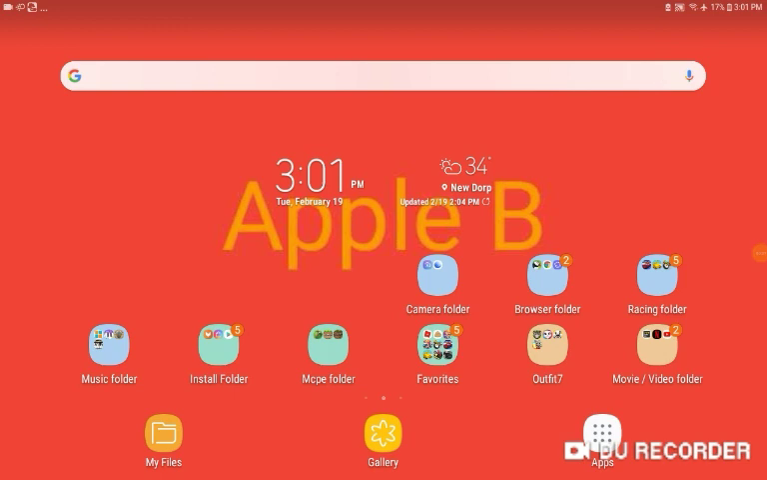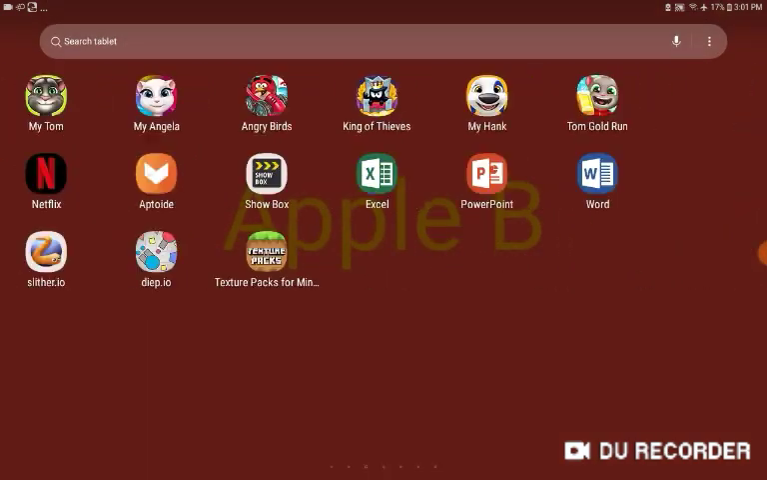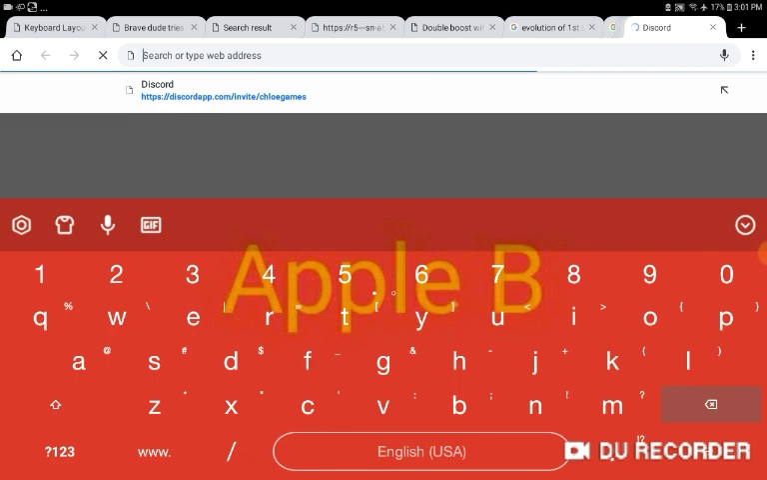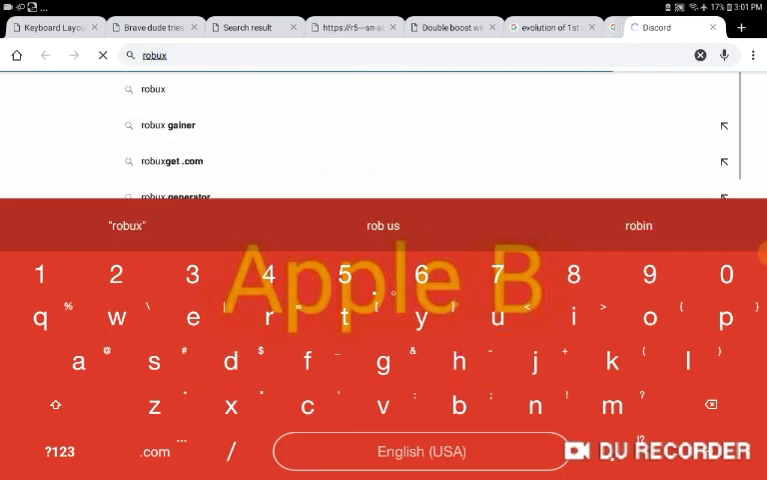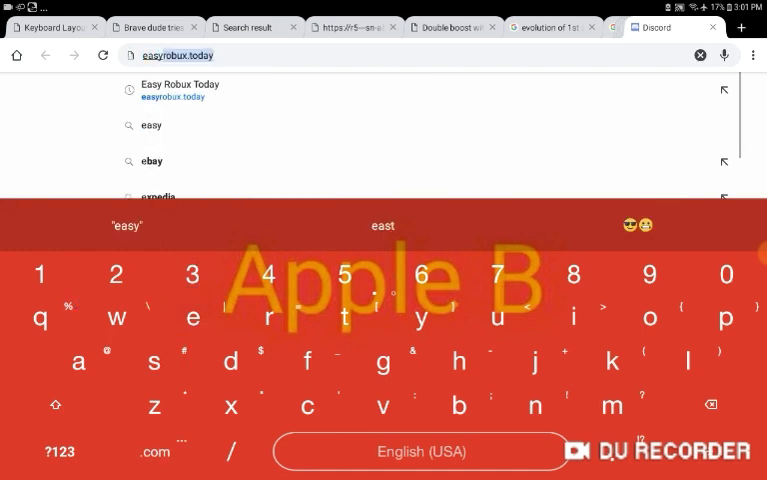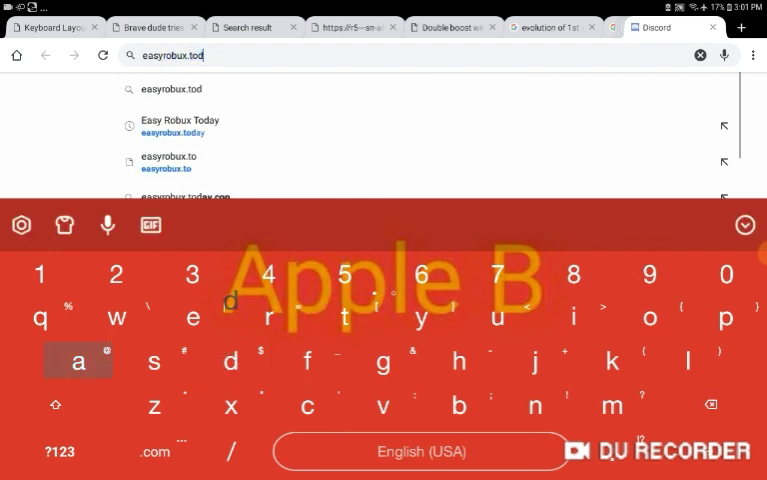Hey guys! Today I'm going to be showing you how to get free Robux. So, how you do it is first, you gotta go to Google Chrome. You all know what Google Chrome is, of course you do. And then, you go to easy robux dot today.